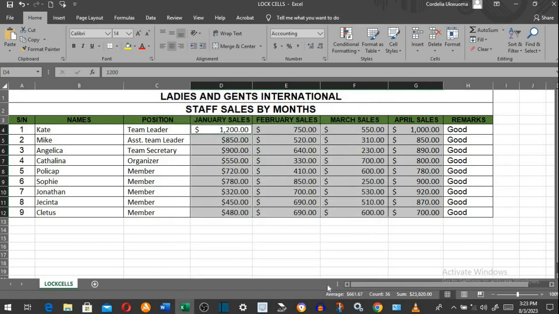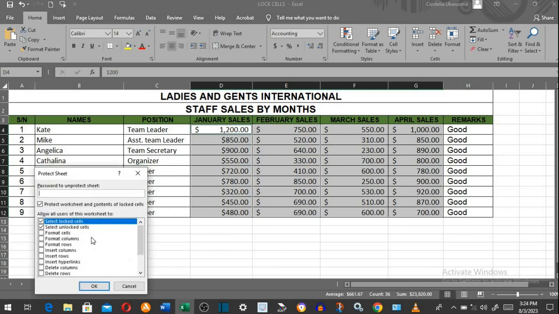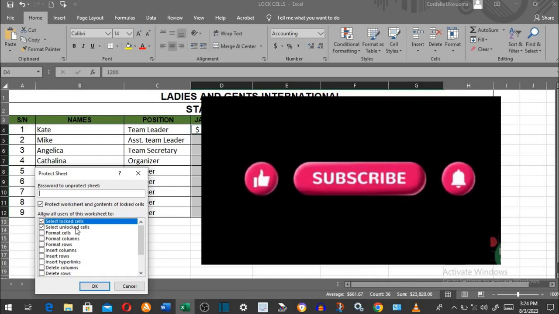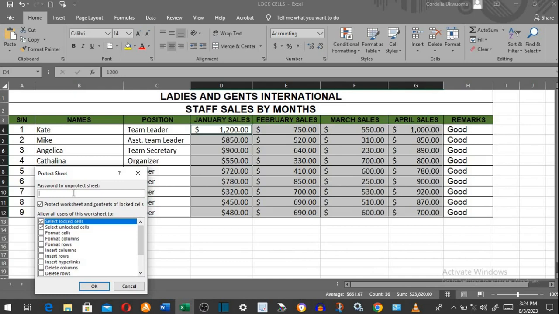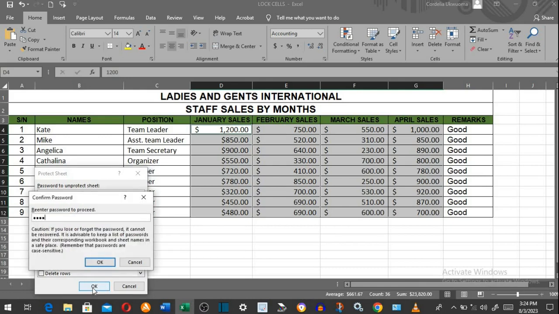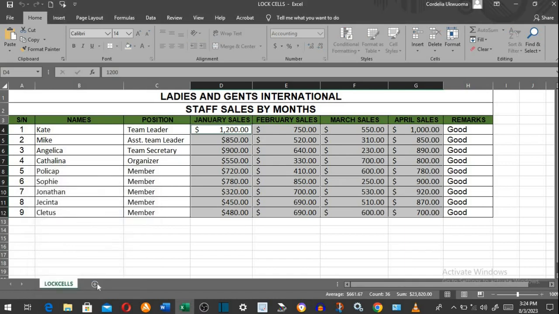Next, I right-click on the worksheet name. Select Protect Sheet option. Select Lock Cells and Unlock Cells. Put a password. Please use what you can remember. I will use 1234 in this tutorial. Re-enter password. Click OK. Now the heading and some selected columns are locked.